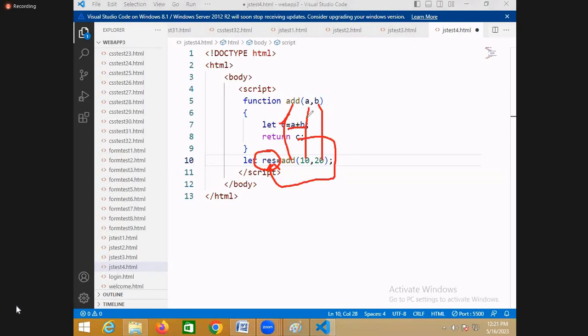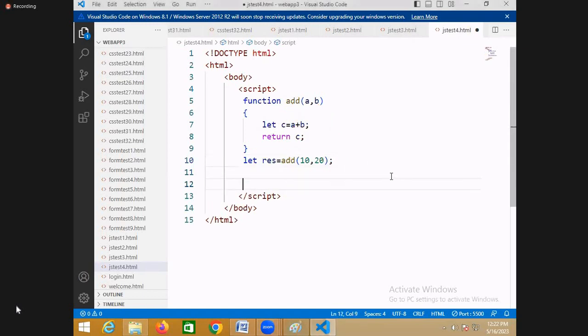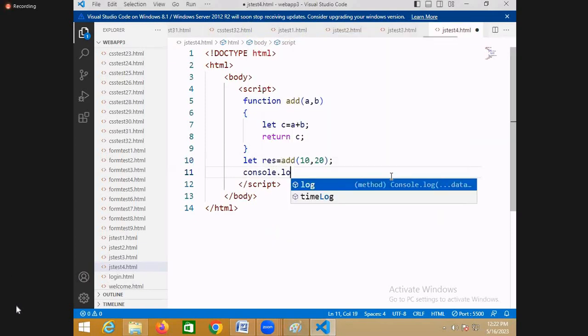Whenever a function returns a value, that function should be assigned to one variable. So the function is returning, then the caller should hold it or not? Yes. If it is not holding, that result is lost or not? Yes. After holding this value, what will the caller do? He may further do some operation like console.log result. So who is printing this result? Function is printing or caller is printing?